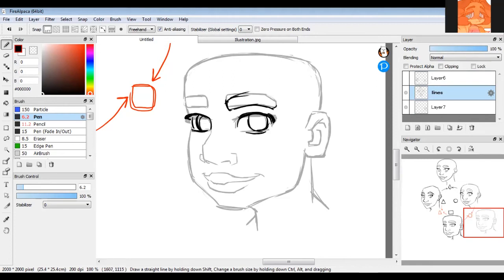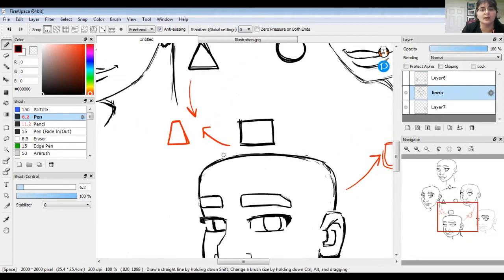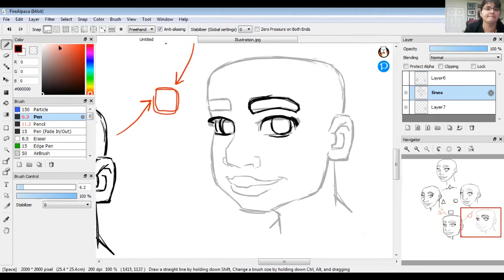All right, I'm back. All right, just doing those last two combinations. Square plus a circle and triangle plus a square.